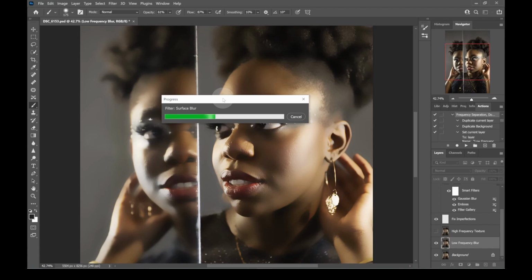The thing that I don't like so much about surface blur is that it takes a while to apply the settings. Gaussian blur tends to be a little bit quicker. I think the reason is because surface blur is being careful not to remove too much of the pores and everything like that.